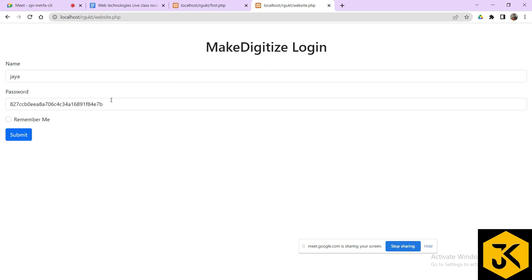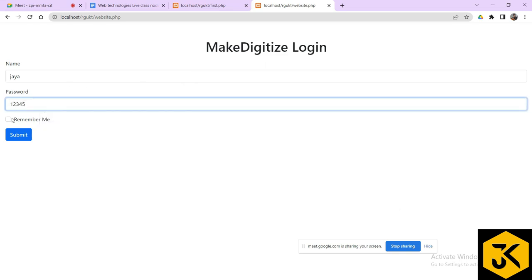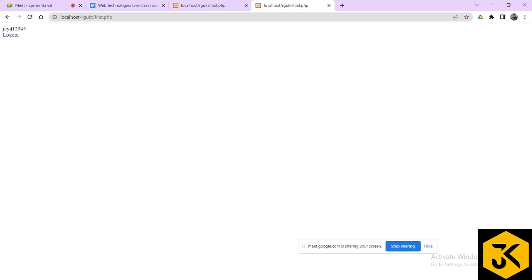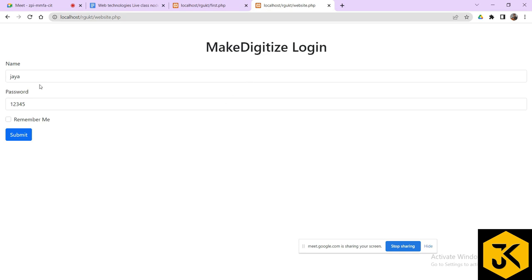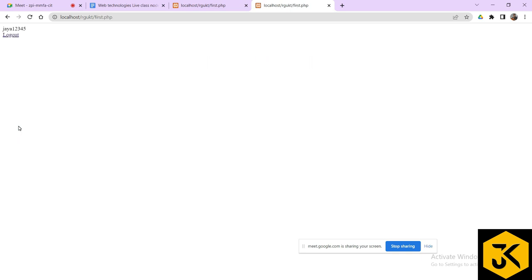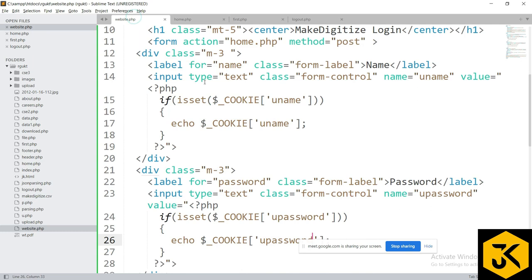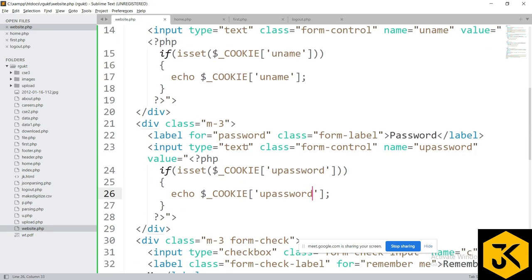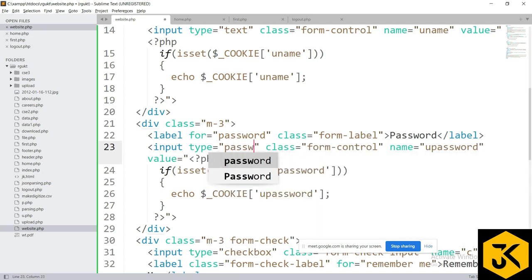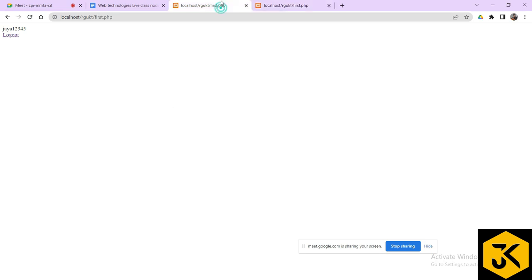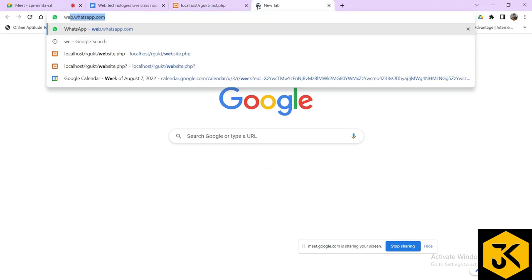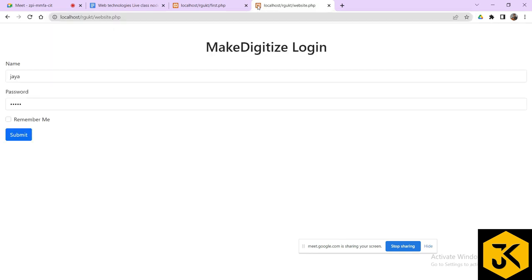Now I will come back from the starting onwards. It has 12345. Click remember me, submit. I didn't log out. As I am not logged out, if I go for accessing website.php, that data should be there. Jaya 12345. Okay. So if I log in, it will be a successful login. This is the way you can check. I think I have to make this as password. This should be password. Okay. This is the way you can work with it. So if I go for accessing website.php once again, you are going to be redirected.